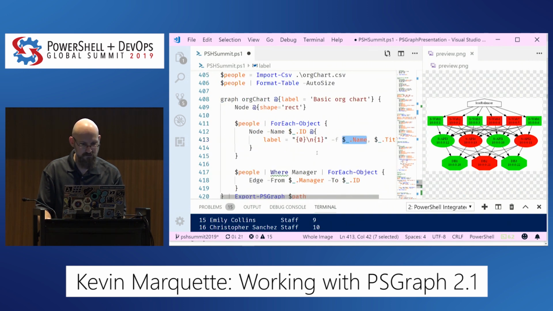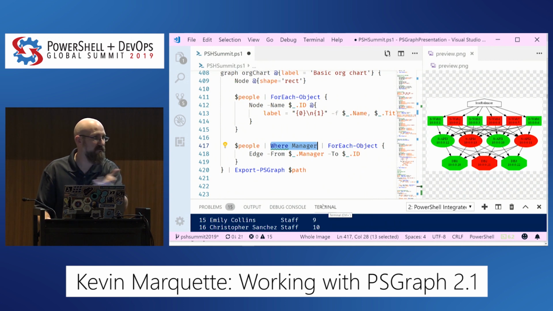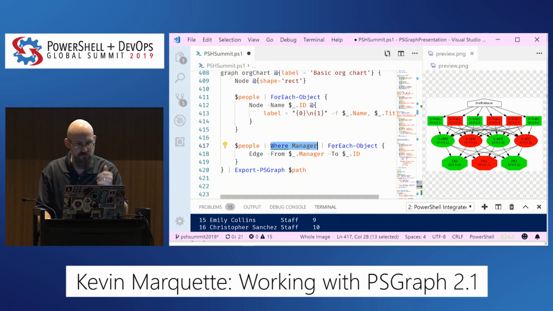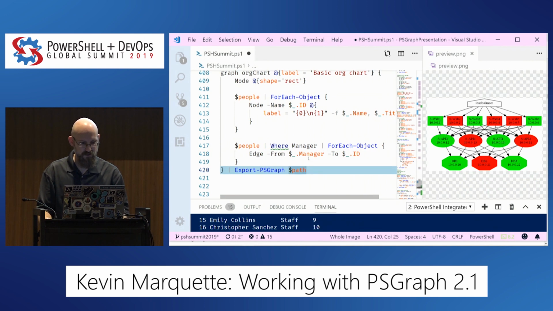And then I'm doing a second loop where I take all the people where there's a manager, since the CEO had no direct report, it was null. So I'm in a way skipping the CEO. And for each object, we're going to draw an edge from the manager to the identifier. And man, that's just easy to see, read what's happening there. From manager to ID.